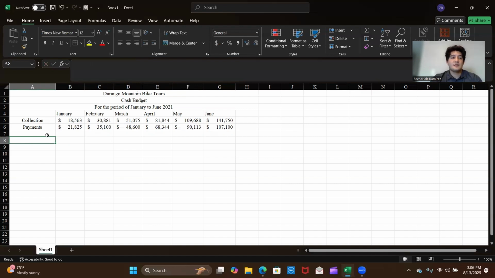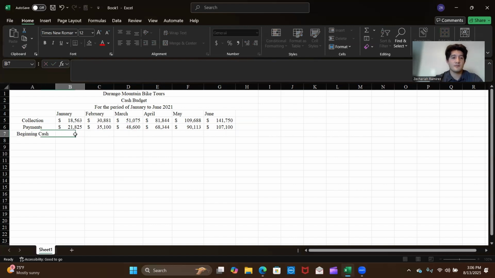Okay, now that we have everything, we're going to put our beginning cash, which is our ending cash from December 31st of 2020. So let's write beginning cash here. And then that was 10,000 for January. There we go. And then in problem A, it says calculate the firm's expected ending cash balance for each month.